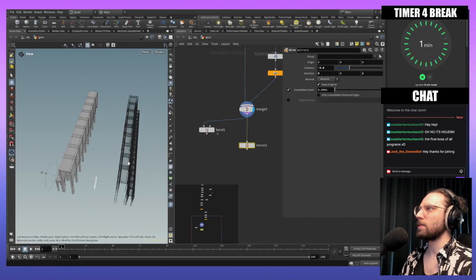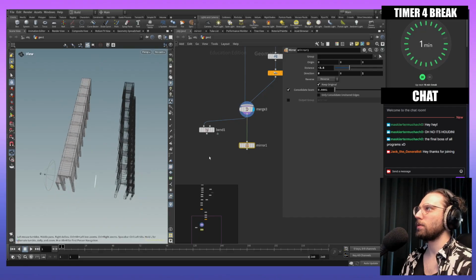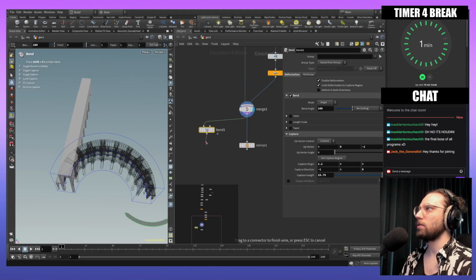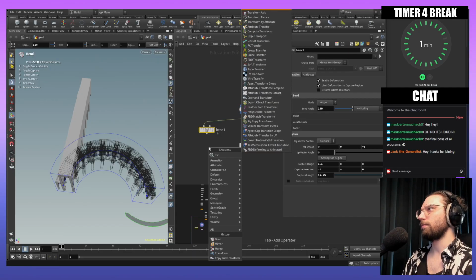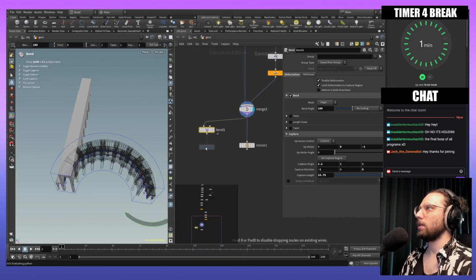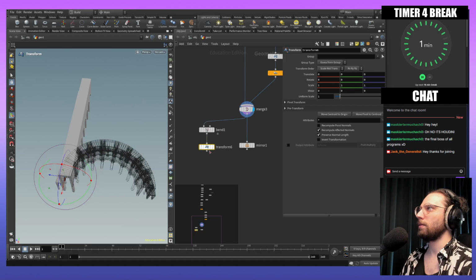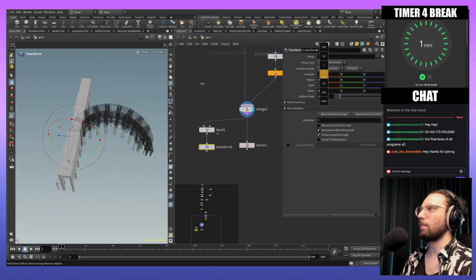We want the blend to have a transform. And the way we do that is we add a transform, just like that. We'll put it right there and we'll connect it. And hey, buddy, can you please go in the X in the back, please?